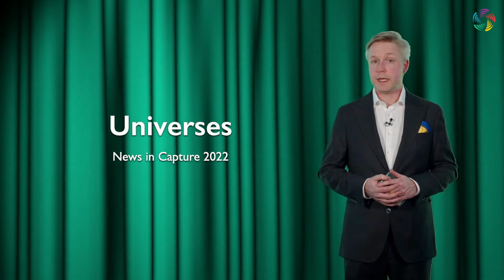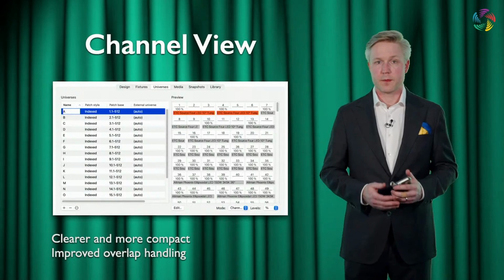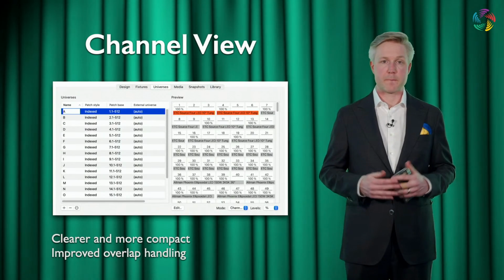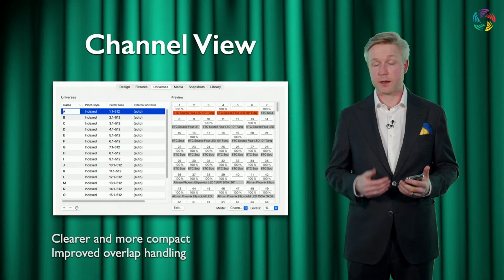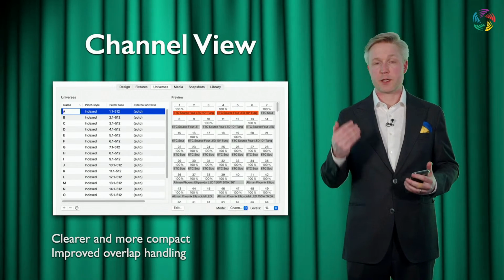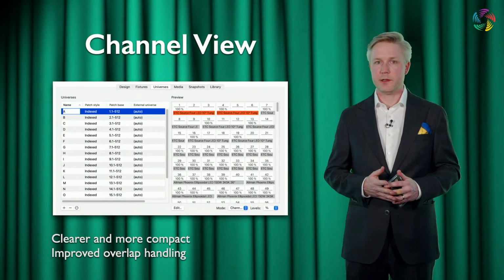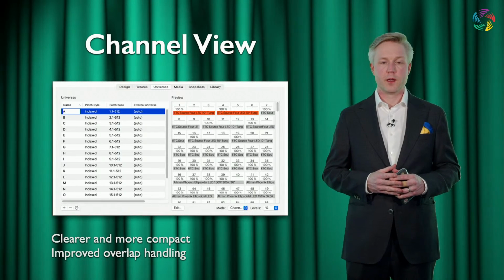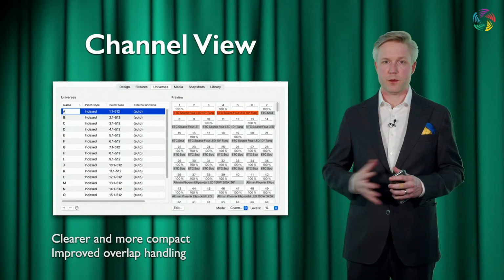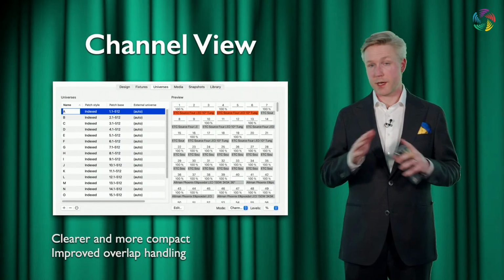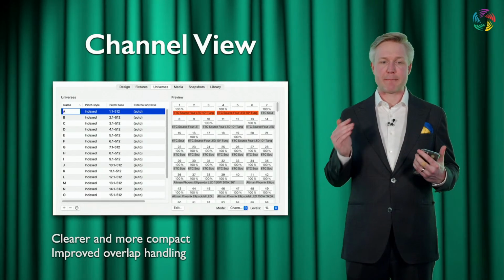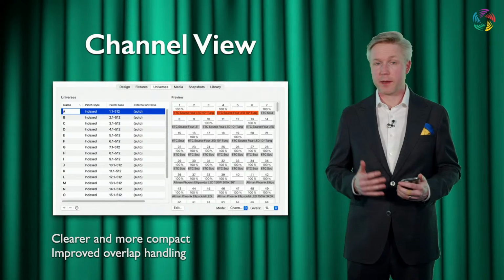Let's move on to DMX universes. We have redesigned the channel view to make it more compact and easier to read in terms of graphical quality. Actually, we hadn't touched the channel view for a great many years and it wasn't looking very good anymore. So one of the things we've done is we've removed one of the text rows in the channel view. This row was the channel name row, where usually you could see the first 4 letters of every channel name. So that is gone now, making the view much more compact.